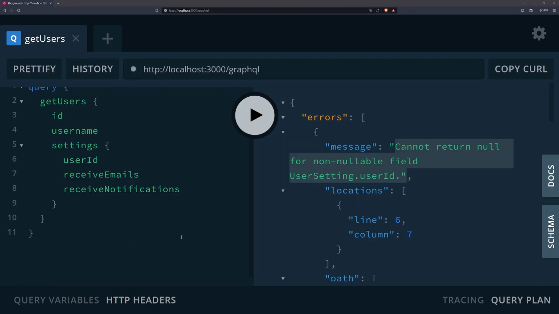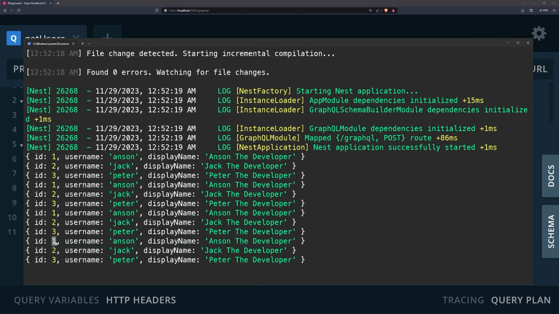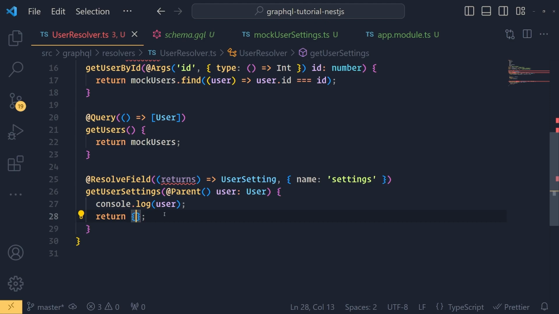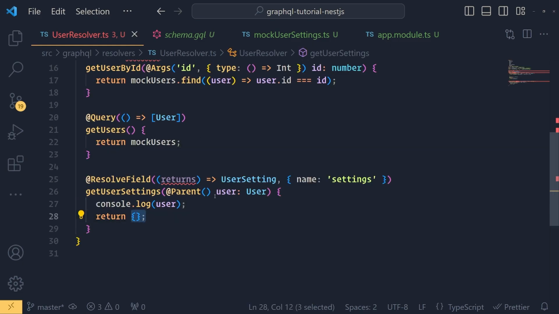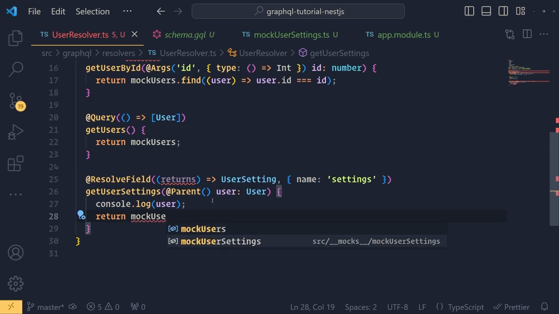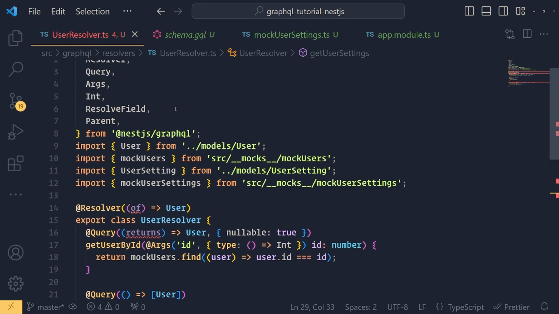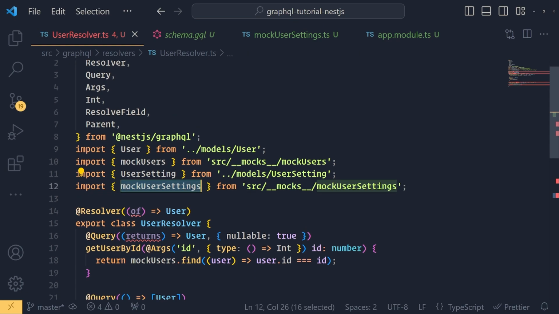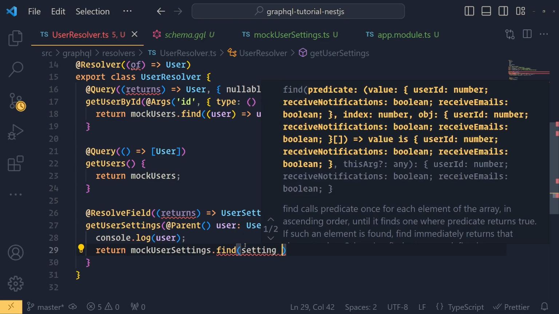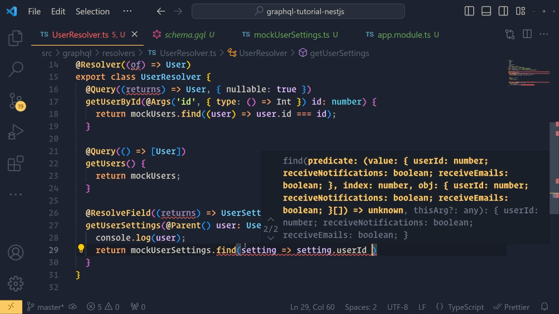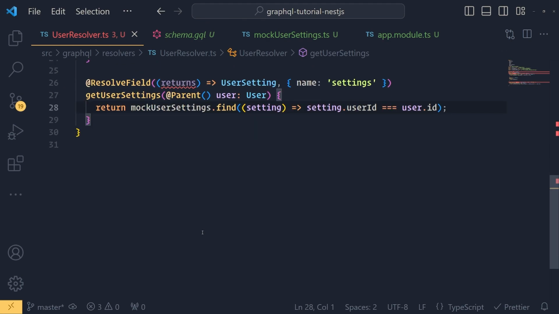Okay, so each parent of course is going to have its ID. So I can reference the ID to find the correct user setting for that user. So that's what we're going to do. We're going to reference mock user settings, and all I'm going to do is just call .find, and we imported it up top over here. So we imported mock user settings. We're going to call .find, and I'm going to search for a setting where the setting.userid is equal to user.id. Okay, let me remove the console log.